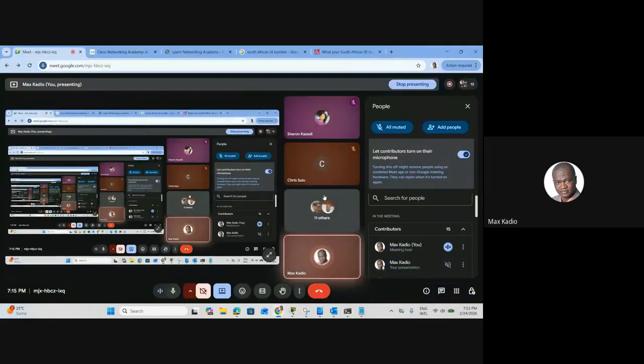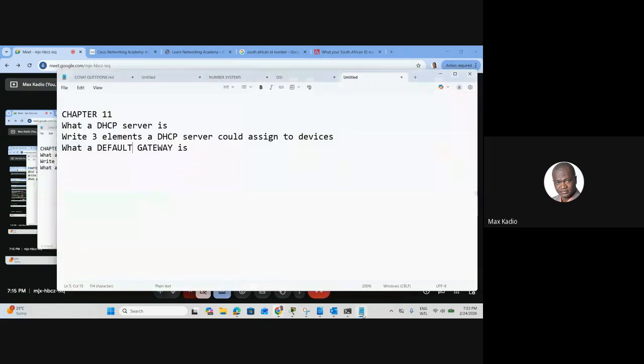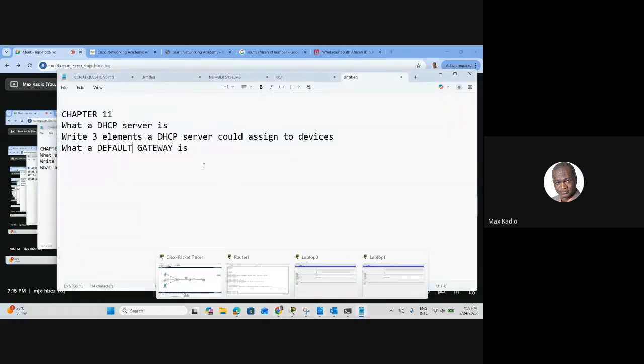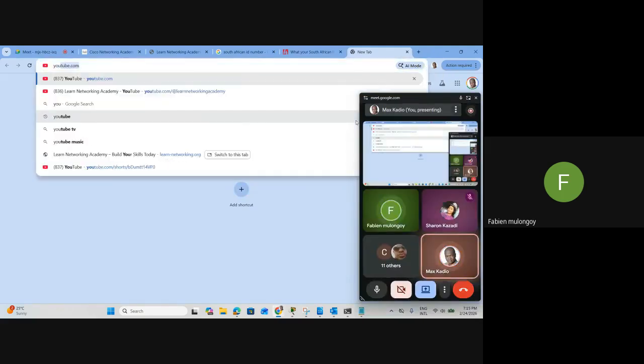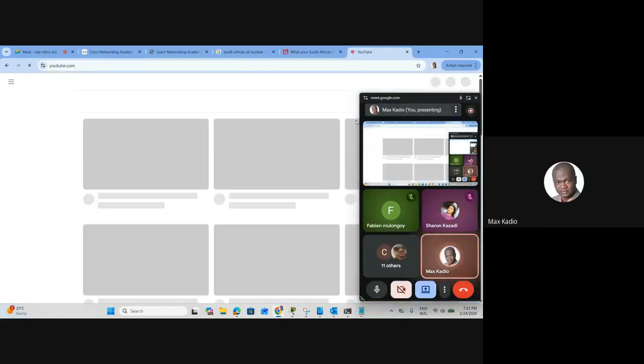Okay, any questions so far? Okay, we can continue. It's very, very important, all these things. Default gateway is. Now we continue with, I can also ask what DNS is. If you don't know something, normally they are all in NetAcad, but you can also do some research.